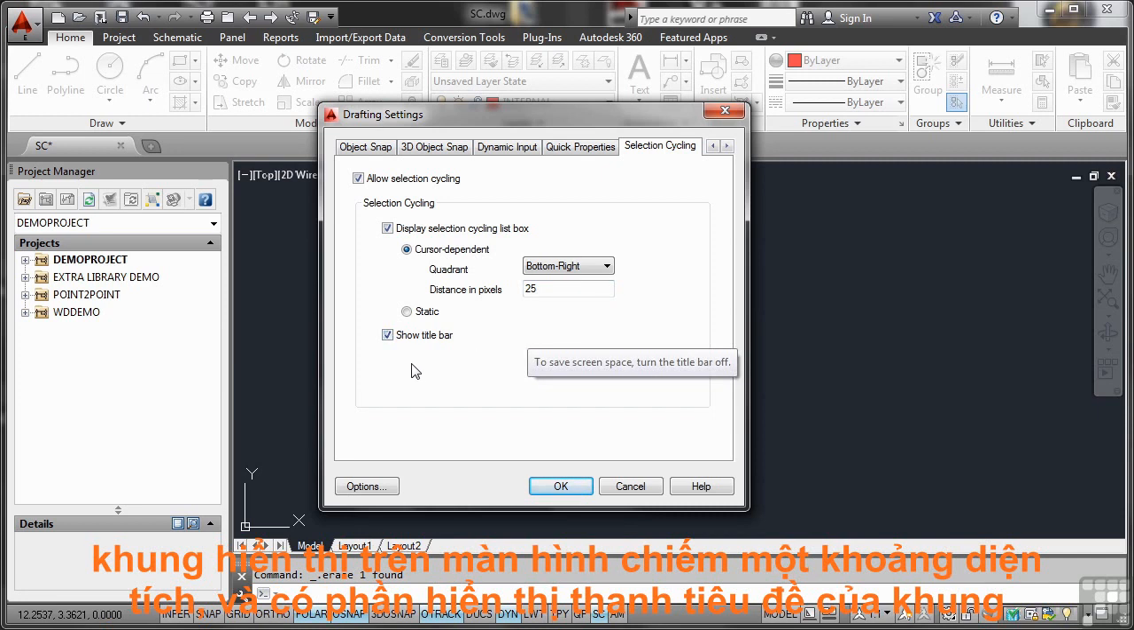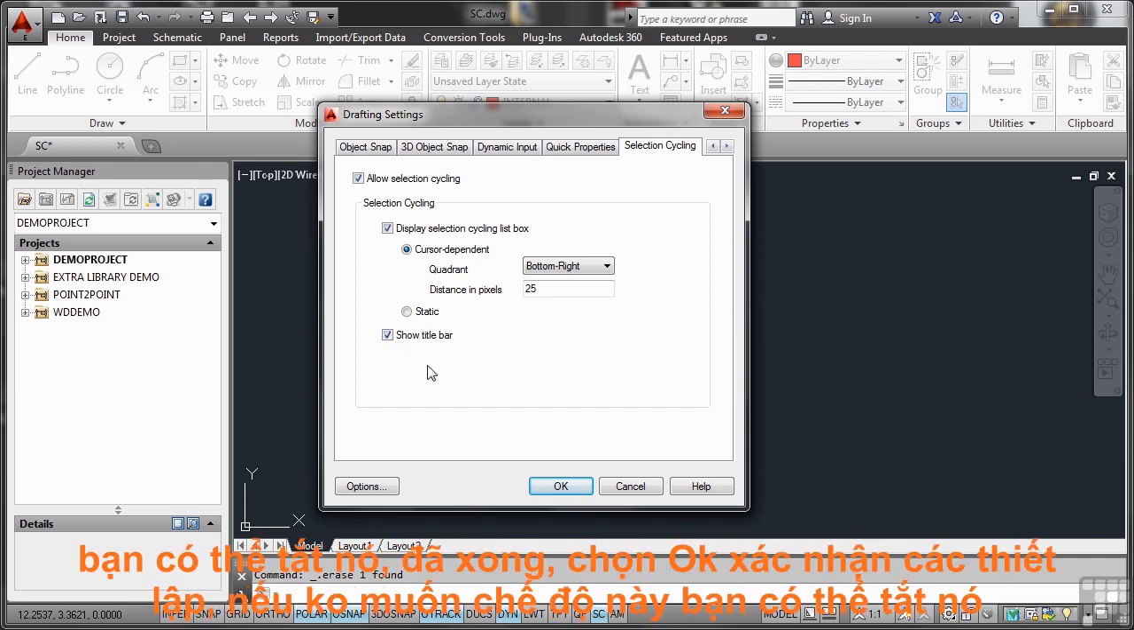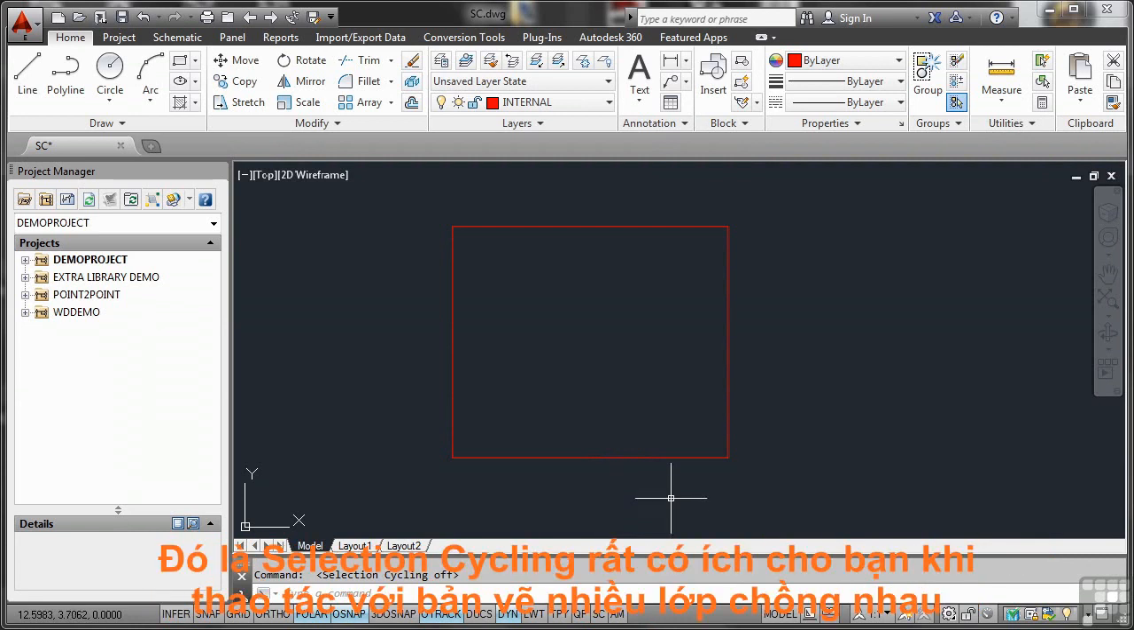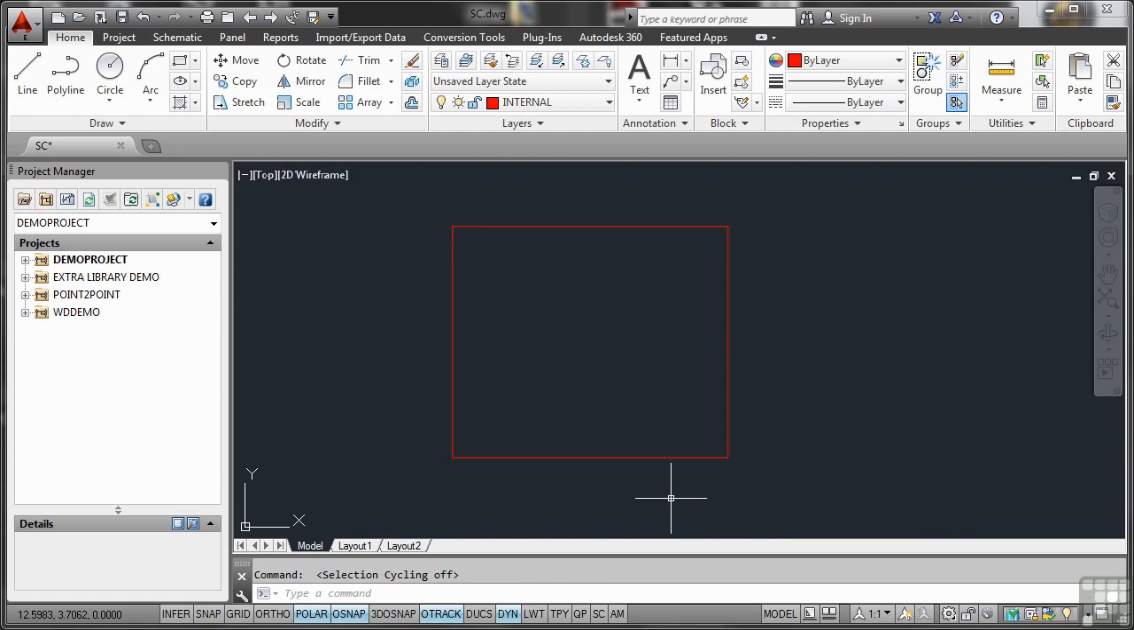And you want to show the title bar of the selection cycling so that you know what it is that's popping up on the screen. Later on, you might want to turn that off. I'll OK that. All those settings are fine. And the good thing about selection cycling, again, if you don't need it, you can just hit the SC on the status bar like that and switch it off. So that's selection cycling for you. Very useful on third-party drawings where you might have objects on top of each other.